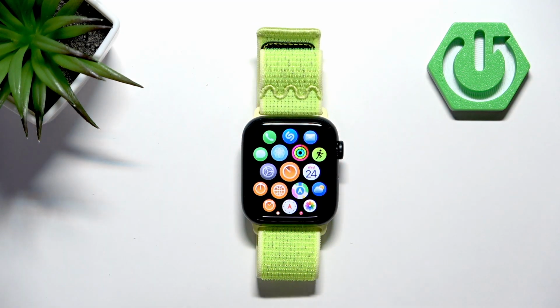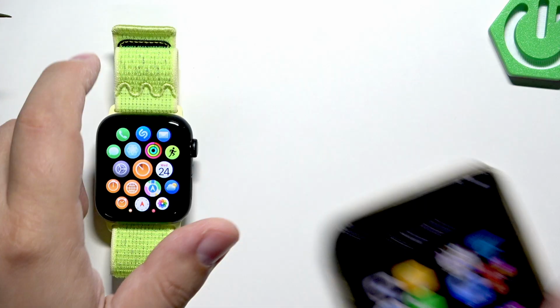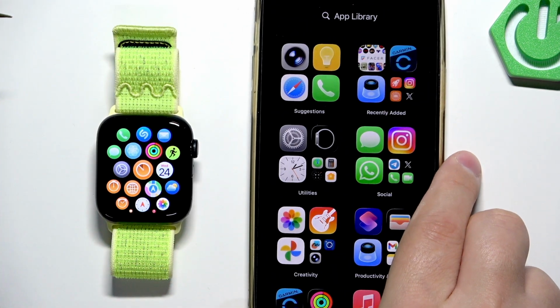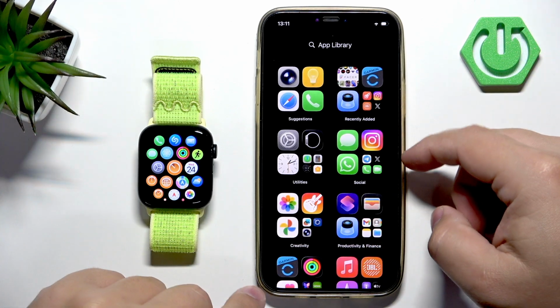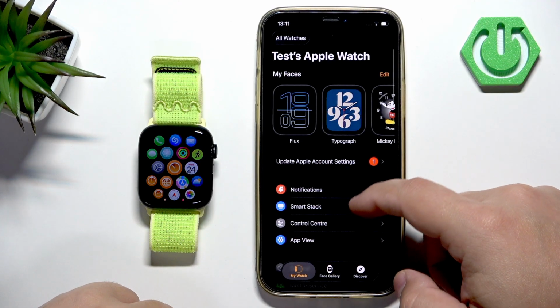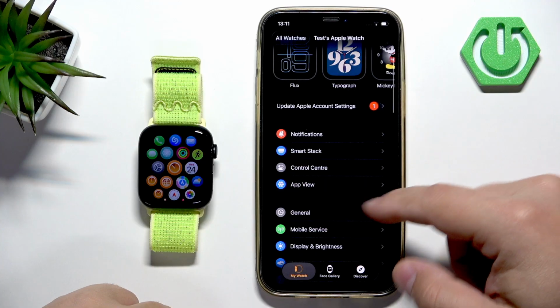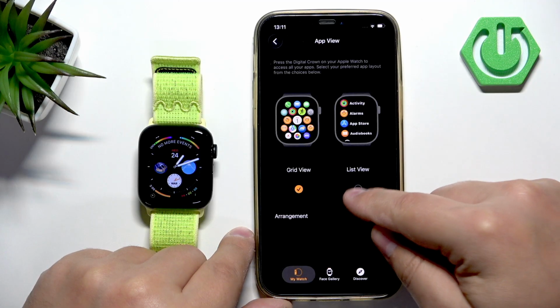You can also do this through the phone application on your iPhone that is paired with your watch. So if we bring the iPhone, zoom out the camera so you can see the whole screen of the phone, and on the iPhone that is paired with our watch, we can open the Watch application. Then we can scroll down and tap on App View, and here we have grid style or list view.